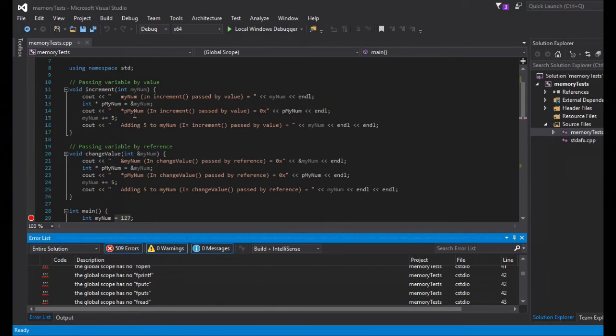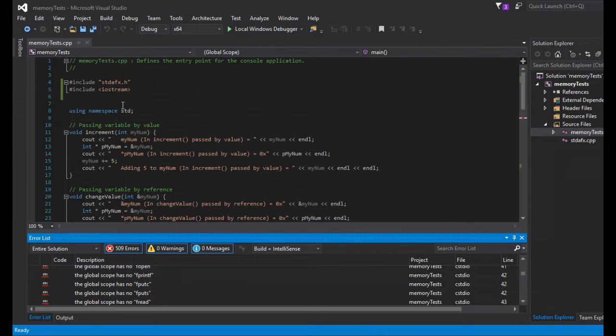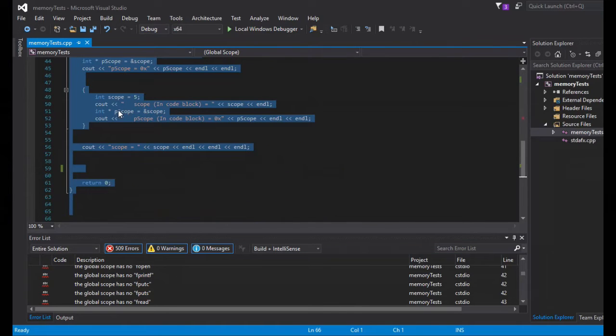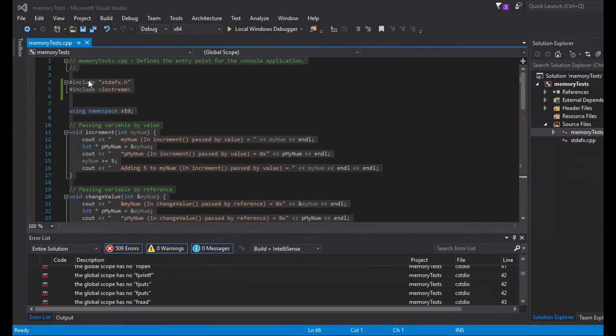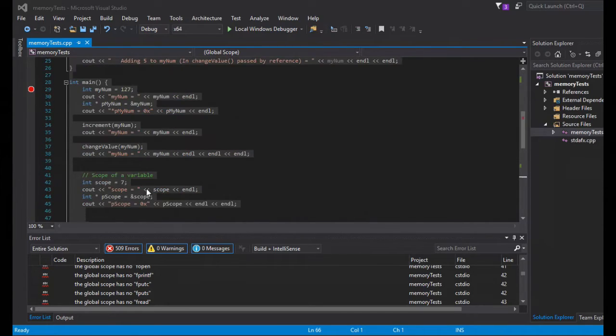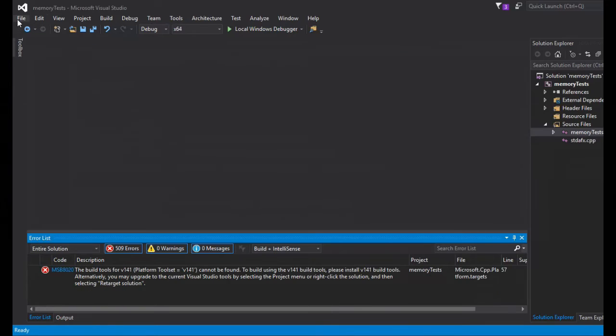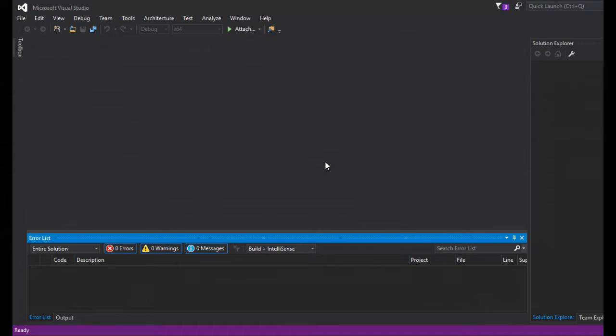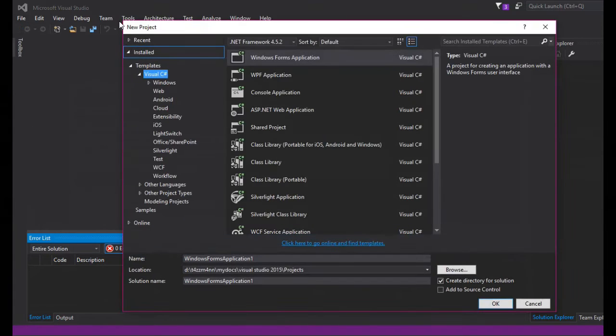Actually, before we do this, let's go ahead and do Control A, Control C, and then I'm going to paste it into Notepad++, because I was getting some other errors a minute ago. So let's go ahead and close this. I did this on my laptop to design it. Okay, so there's that. Let's go ahead and do new project.